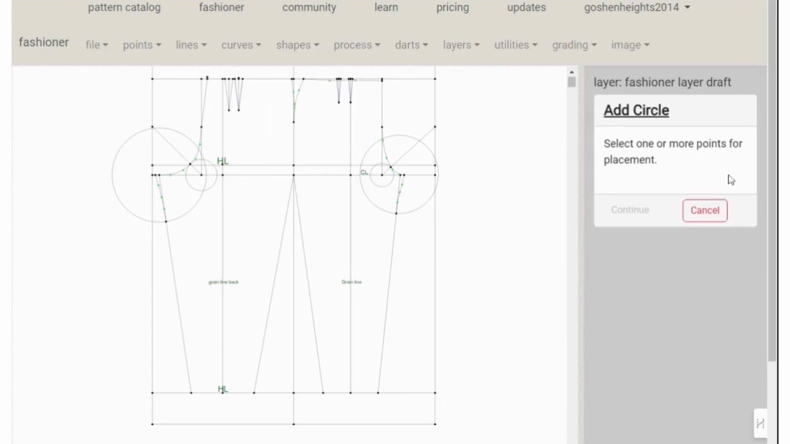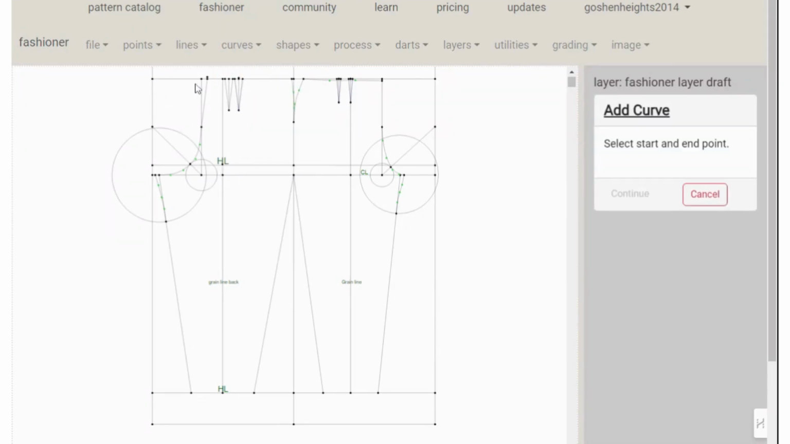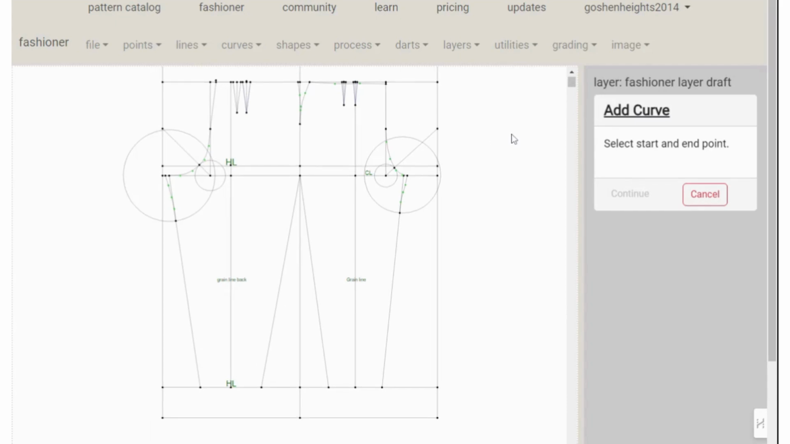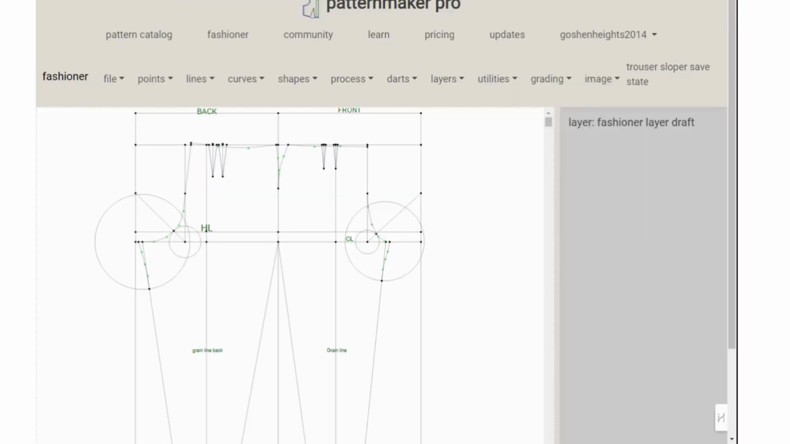Add, not circle, sorry, cancel. Add curve. Then we'll start from, where is it? Up there. Well, if it is difficult, just expand it a little bit so that you can highlight it. Highlight the one that you want. So I have formed my curve for the back part of the pant sloper, and I've also formed the curve for the front part of the pant sloper.